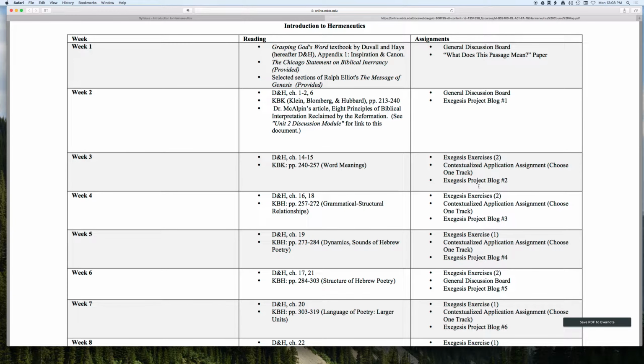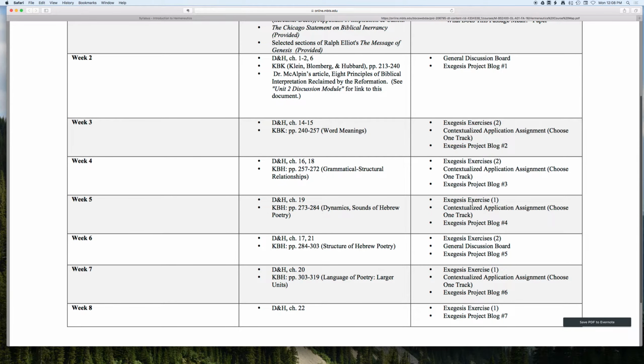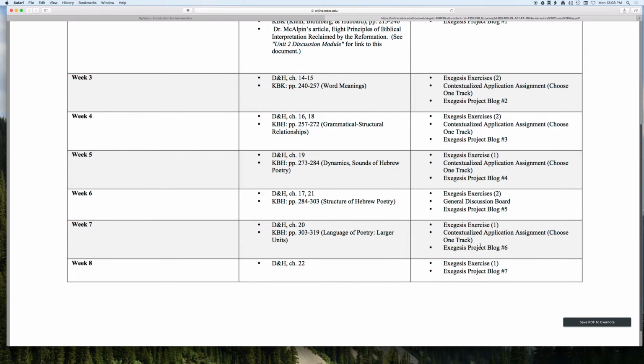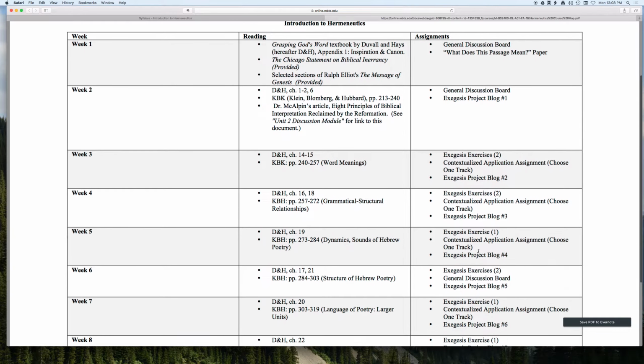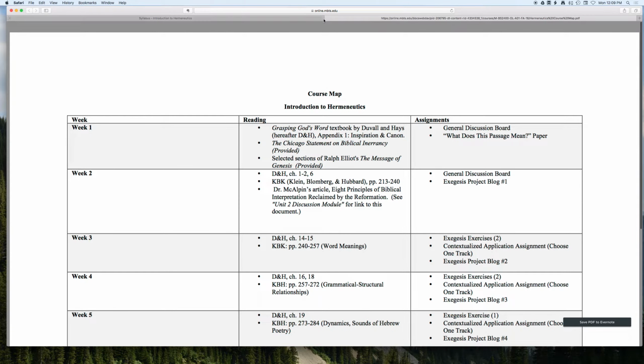The exegesis blog, project blog, is different than the exegesis exercises. So you will have done an exegesis project blog in the second week and one in the third week, and so on and so forth. But the exegesis exercises, you'll do 2 of them in week 3, 2 in week 4, only 1 in week 5, 2 in week 6, 1 in week 7, and 1 in week 8. So hopefully I didn't muddy that up too much for you. But basically, if you just read along, you'll be fine with that. So that's the course map.